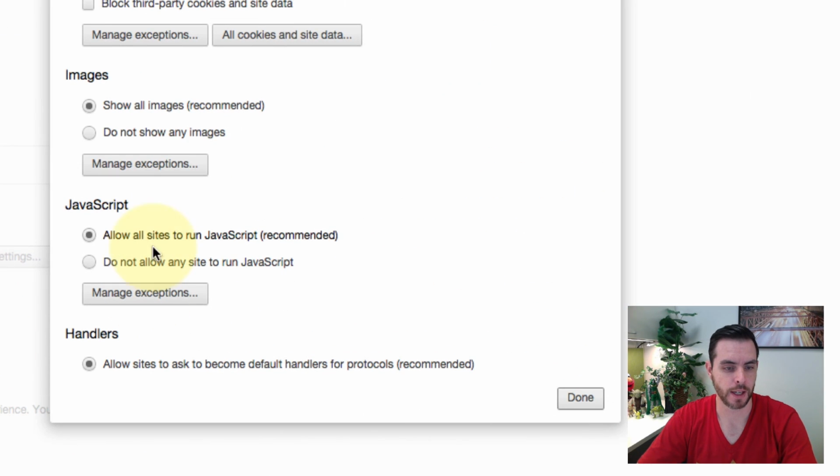Click on that. And then underneath JavaScript, we will make sure the radial button is selected for Allow All Sites to Run JavaScript. And once that is done, we will click Done.